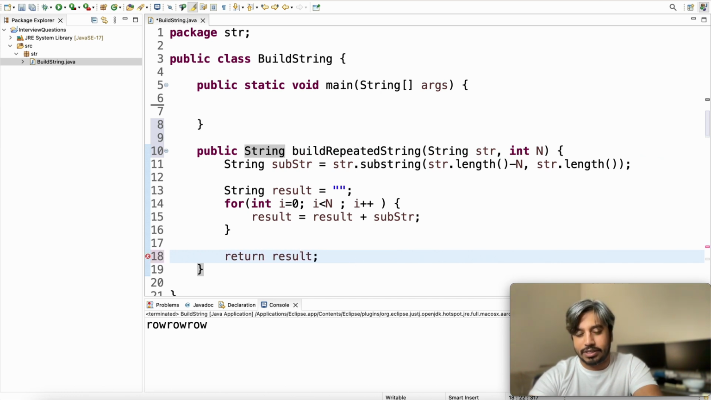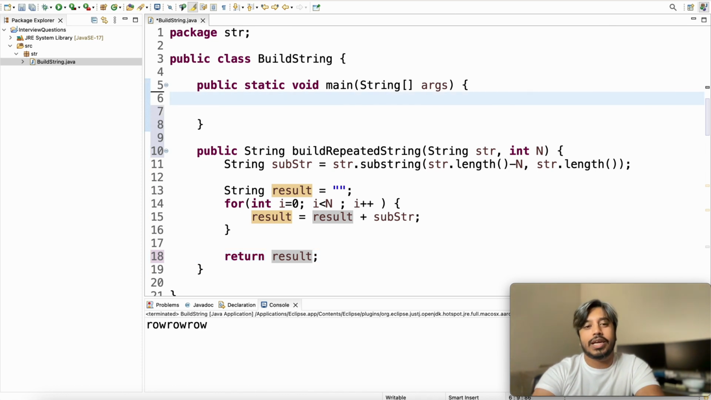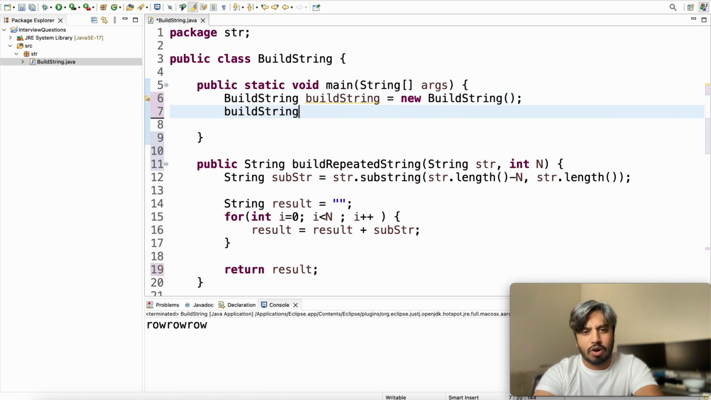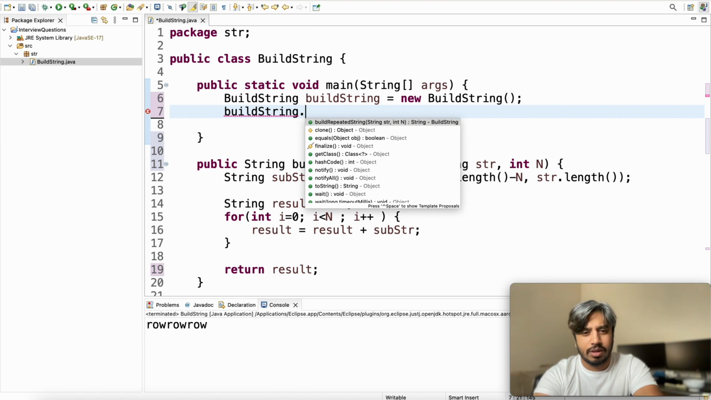Okay, not "and return result" but just return it, because they want a value returned, right? Not print something out. So now all we have to do to test this out is call this method. We're going to say build string equal to new build string, because we have to make that object. And then using the build string object, we can call the method.